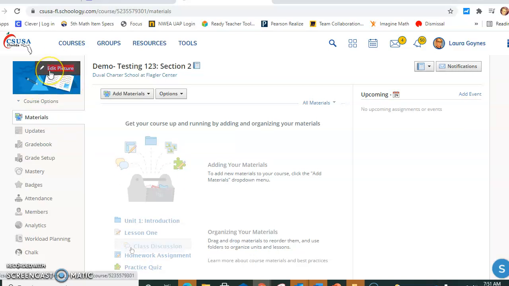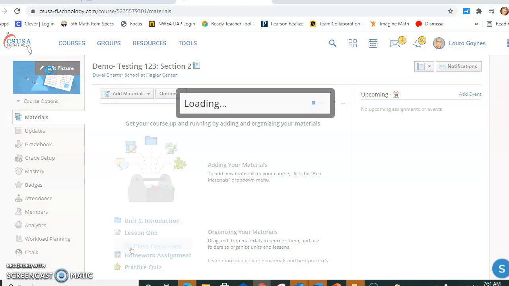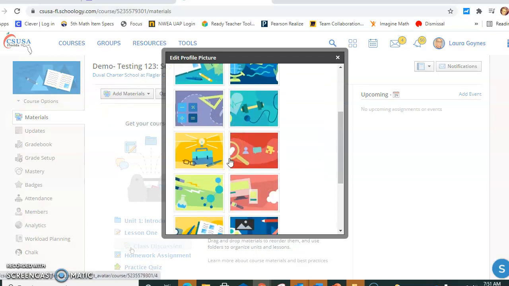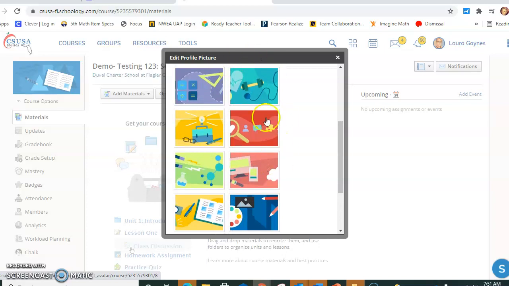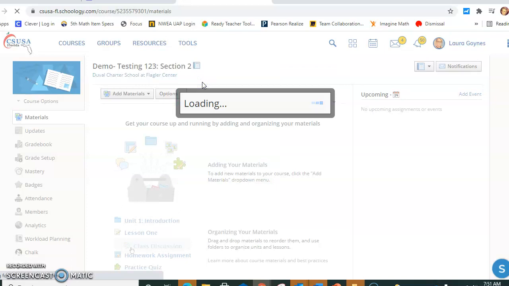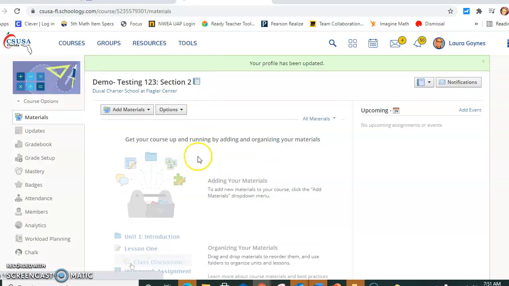This is just an option. You can edit the picture. You can either put your own picture, a picture that relates to your subject. They do have some default ones in here. This is just helpful for kids who have multiple courses, so at least they can remember which one yours is. I always taught math, so I'm going to go with this math looking one.